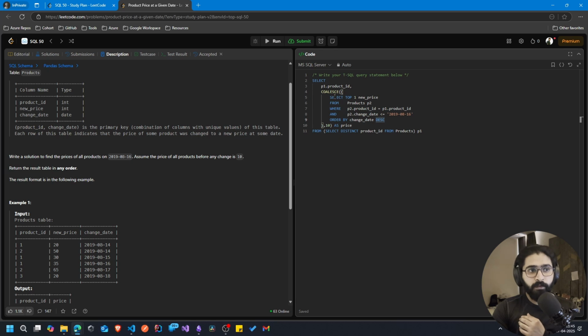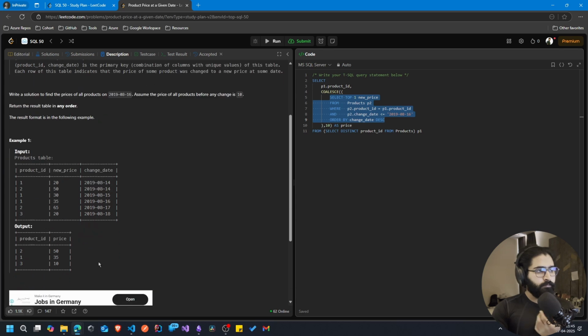But if this query results in null, like there was no row, as in the case of product 3, it will not satisfy your condition. It will match product ID equal to product ID for P1 and P2, but both conditions must be satisfied. Only then, P2 dot change date must be less than or equal to 16/8/2019. This is not 16/8/2019. Are you getting this? So that's why the third product will not be included in our result set, and this will give us null.